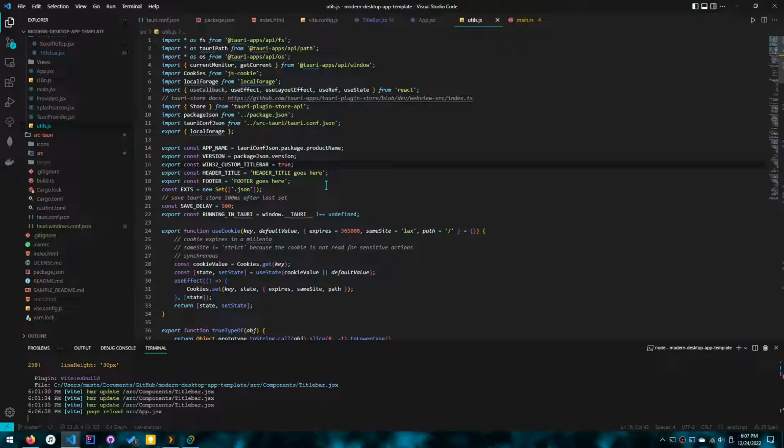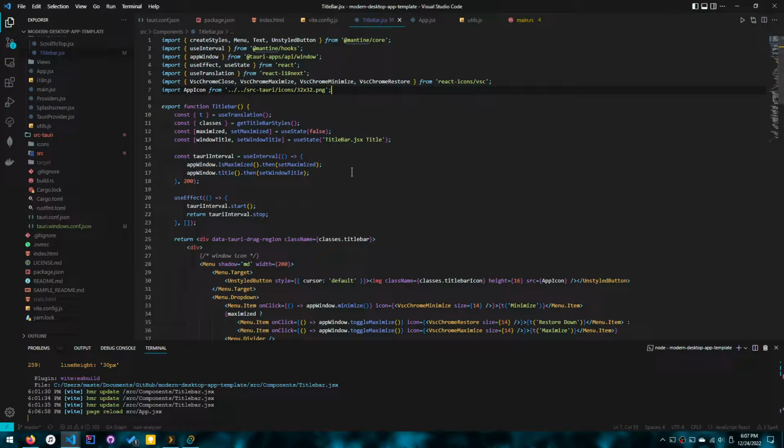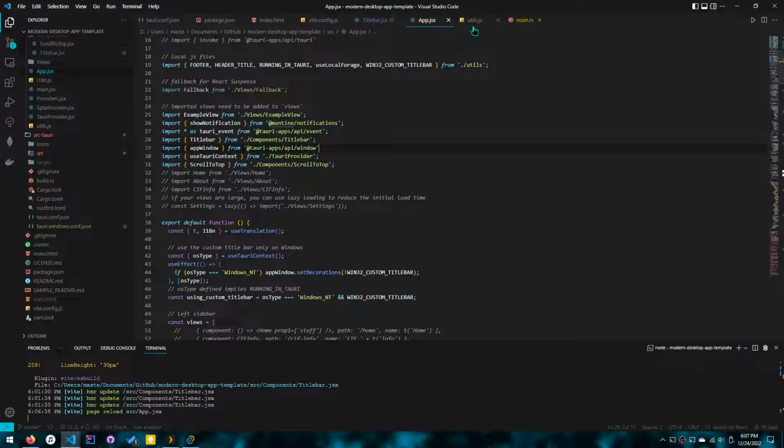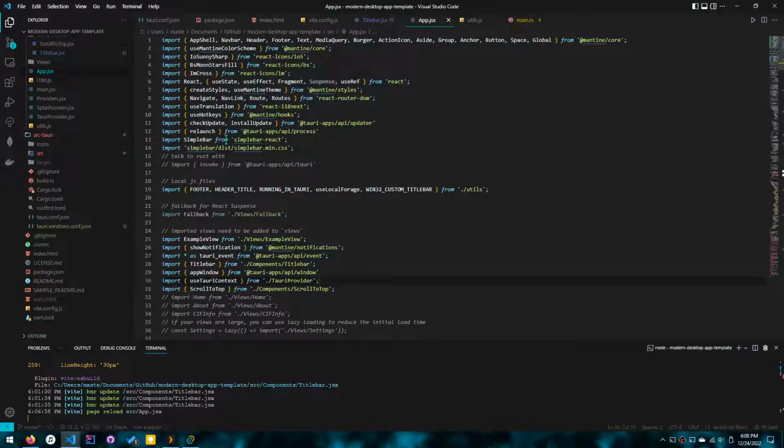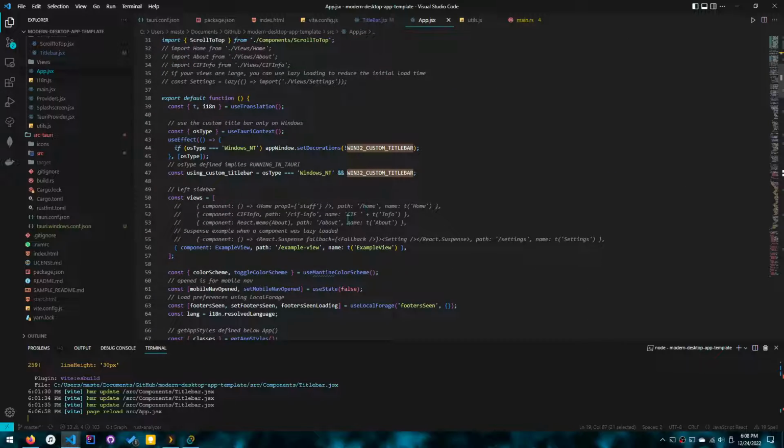So yeah, we want to make sure that this title bar code is only used for Windows, so we don't ruin the Mac user's experience, or the Linux user's experience. We do that, and we import that in our app as well. Somewhere over here, I've imported that from utils.